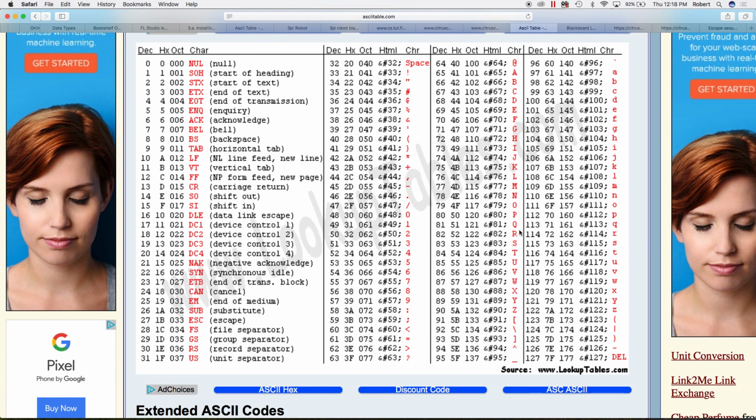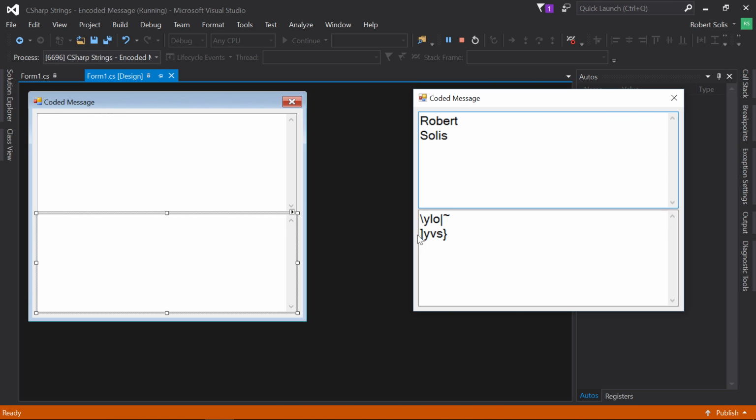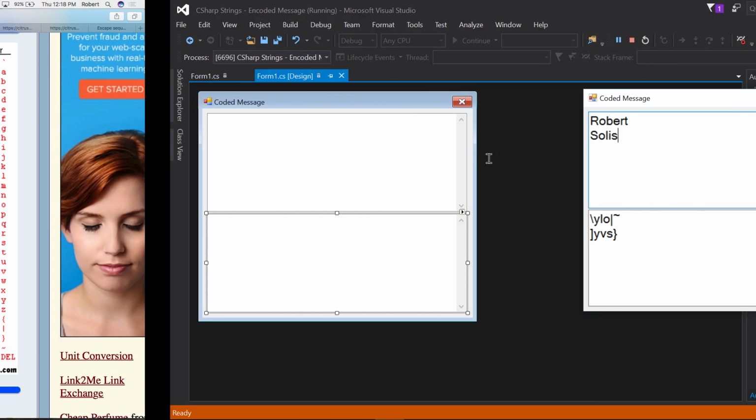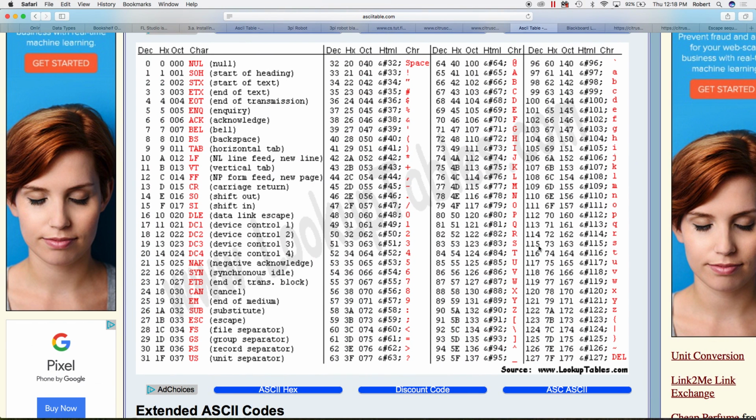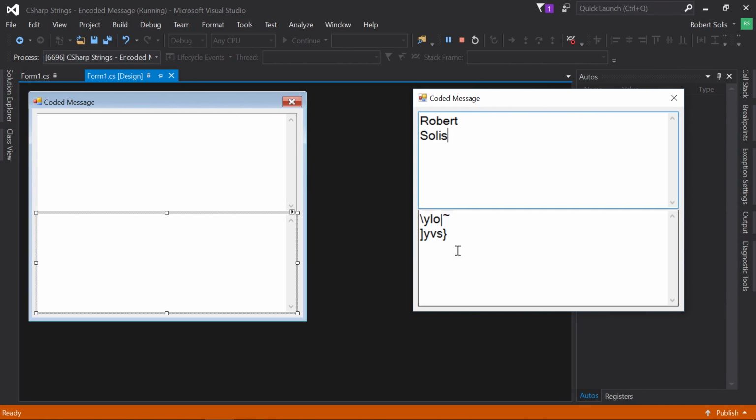Capital S. Okay, so capital S is 83 plus 10 is 93, and that's the closing square brace, or closing square bracket. There it is. How about that lowercase s? Lowercase s is 115. 115 plus 10 is 125, and that's the closing curly brace, and that's why you see the closing curly brace. So in other words, whatever message you type, it's going to encode it. You can press enter, you can press tab, you can press whatever you want, and the encoding takes place here.